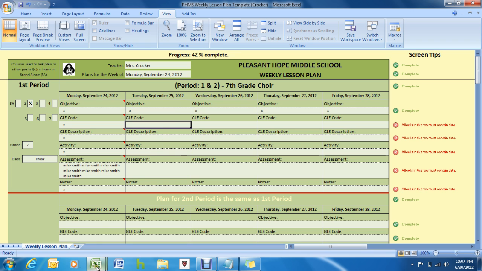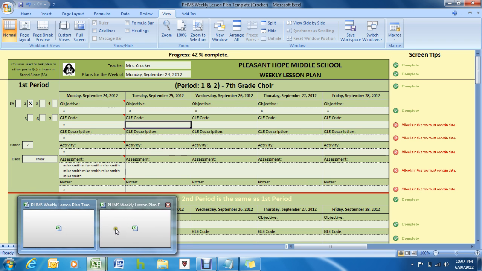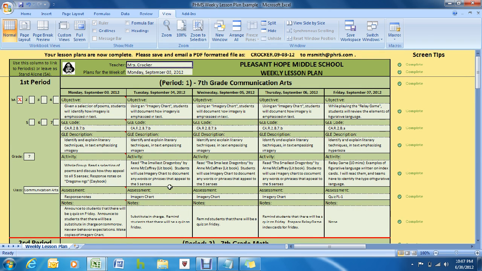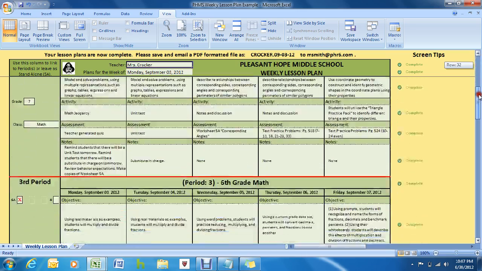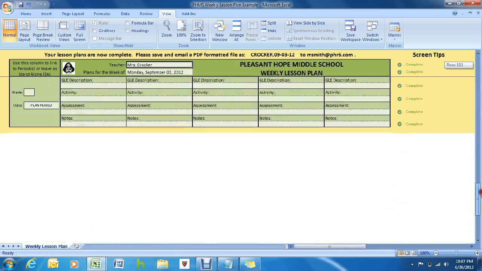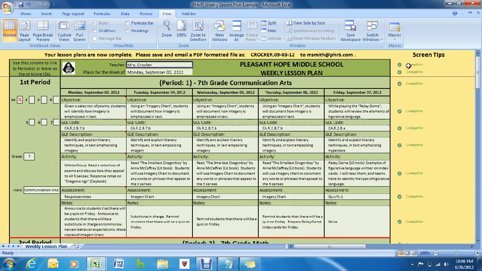What does it look like when you're completely done? It's going to look like this. All the screen tips are now green, which means you're at 100%. You've completed 100%. When that happens, a new message is going to appear on the top. It's going to read, your lesson plans are now complete. Please save and email a PDF formatted file as crocker.09-03-12 to msmith@phr6.com. Now, where is it getting this information from?